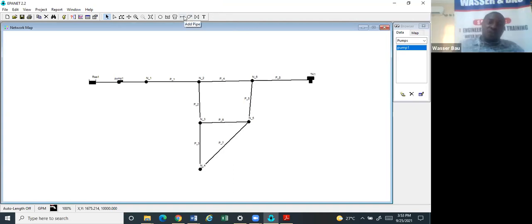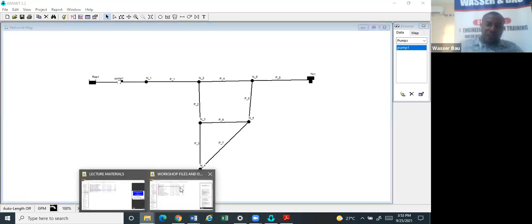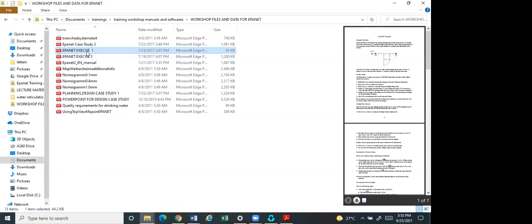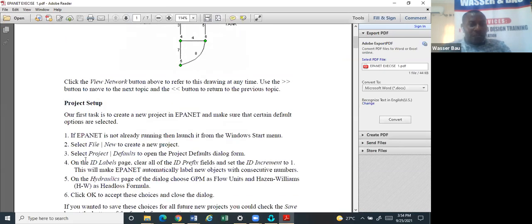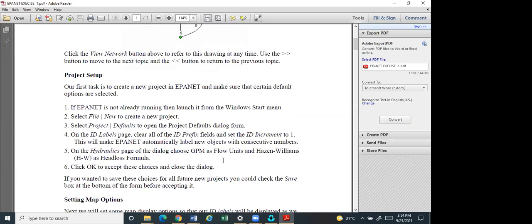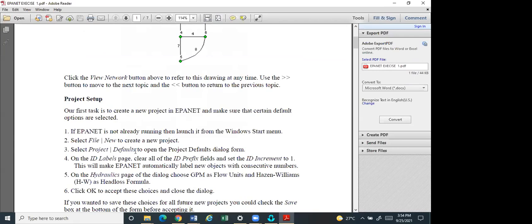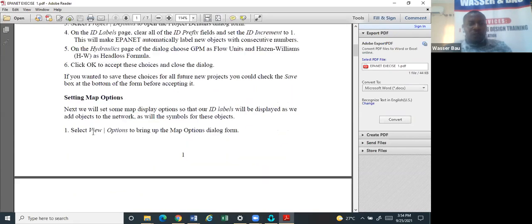For those who have lost their way, please go to your material, open this Epanet exercise 1, then this is the tutorial. So everything we are doing has been enumerated here. Let me just tell you where we are. We've done this on the ID label page: clear all the ID prefixes and set the increments to 1. We've done this. The view option, we've done it.